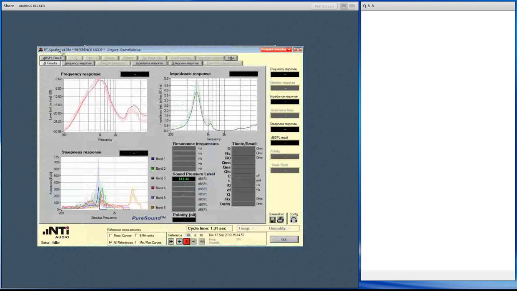So I'm going to switch over to the software that runs this test setup. What you see here now is our RT speaker software, which has been specifically optimized for testing acoustical devices in mass production. And we are here in the reference mode. Reference mode means here we are acquiring the result curves of our reference samples without judging them. So there's no pass-fail decision in here. It's just an acquisition mode.